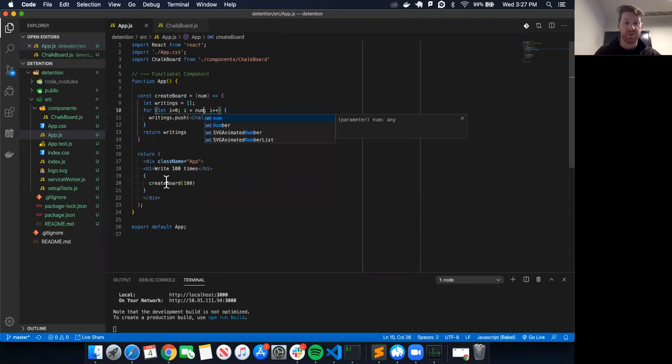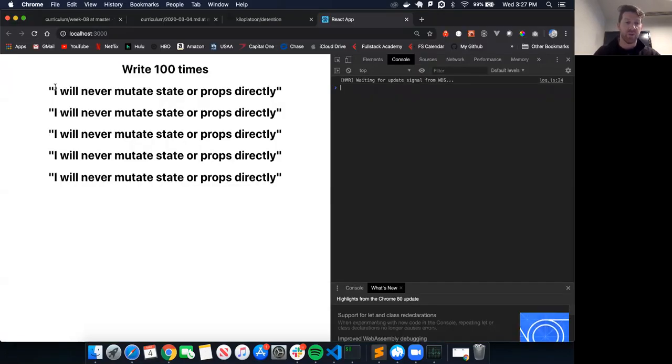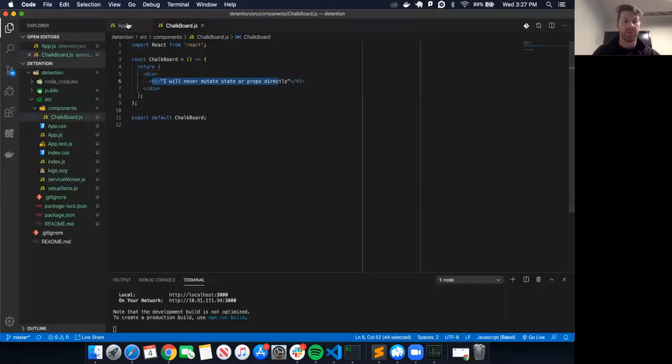In this, I refactored the create board function to take in a parameter of the number of times we want to render it. So if we only want to render it 5 times, we pass it 5. We should only render it 5 times. So we have a functional component.